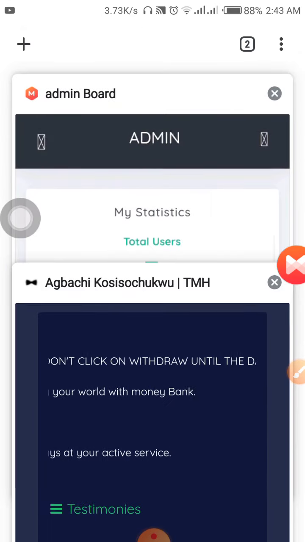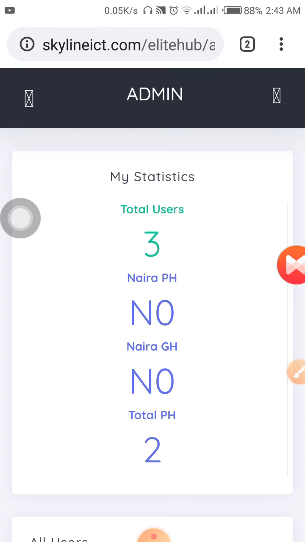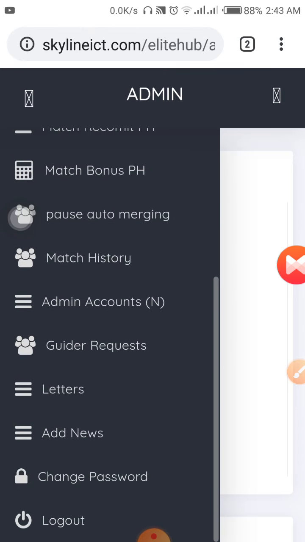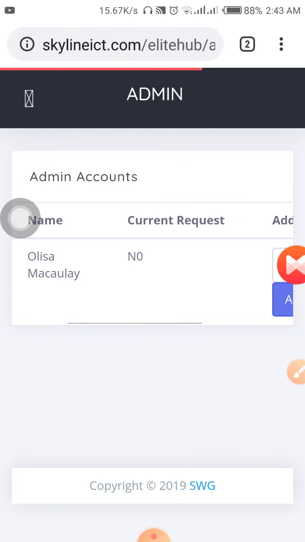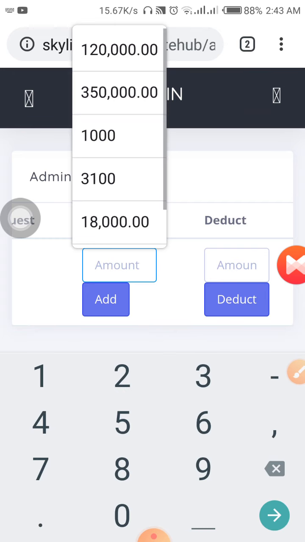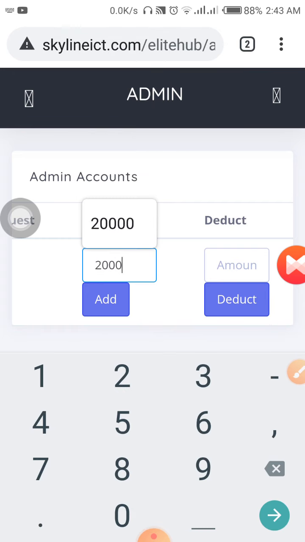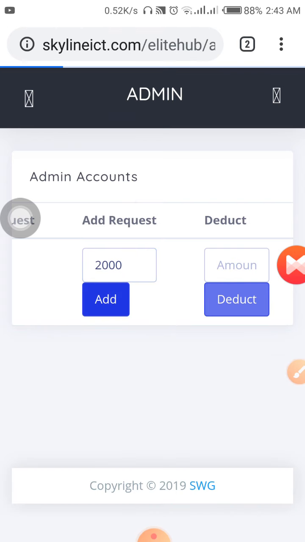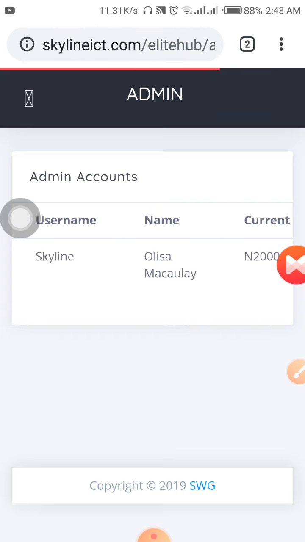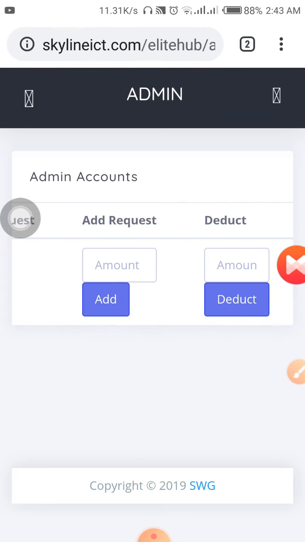So what I'm actually going to do is to come to the admin account and add an amount here, so that anybody that activates it can be deducted automatically. Note that you can add as much as you actually want as admin, but when you're adding money, make sure that we add small money, so that when it finishes merging this particular account, it actually goes to another one randomly.